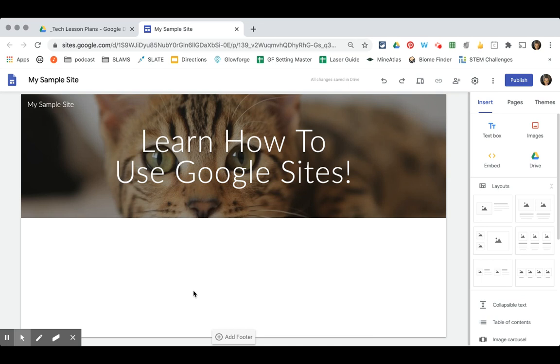Now that we've set up our Google site, the next step is to add content to it. This can be a little confusing if you haven't used Google Sites before, so we're going to go through a couple different ways to add information to your site. We've set up our title and banner at the top, and now it's time to add the content underneath. Unlike Google Docs or Google Slides, you can't really just click here and start typing. What you need to do is add an object to the site, and there are several ways to do this.